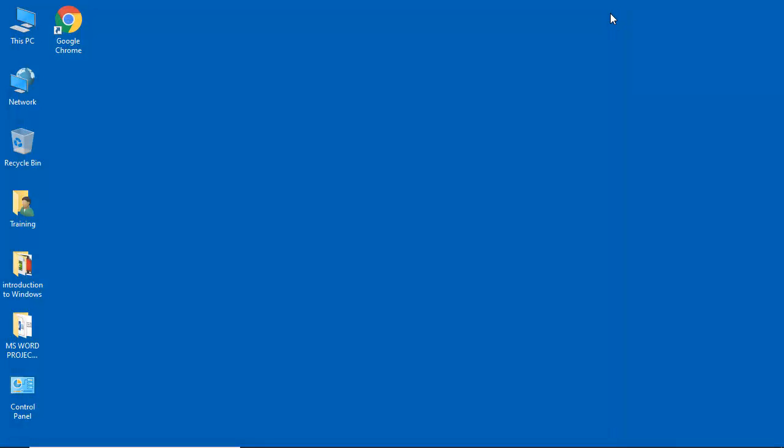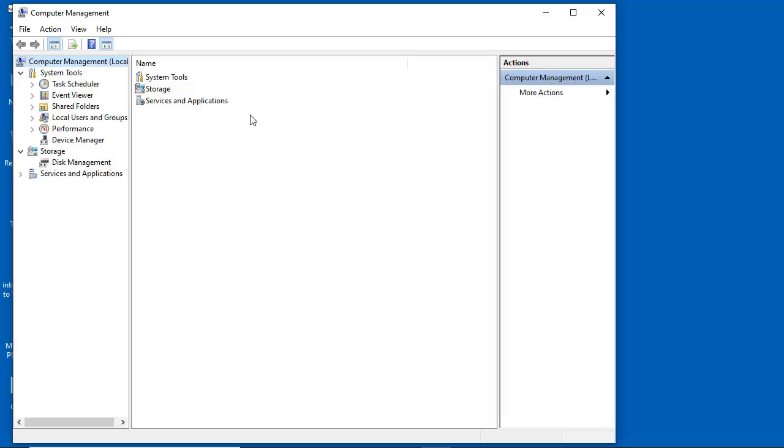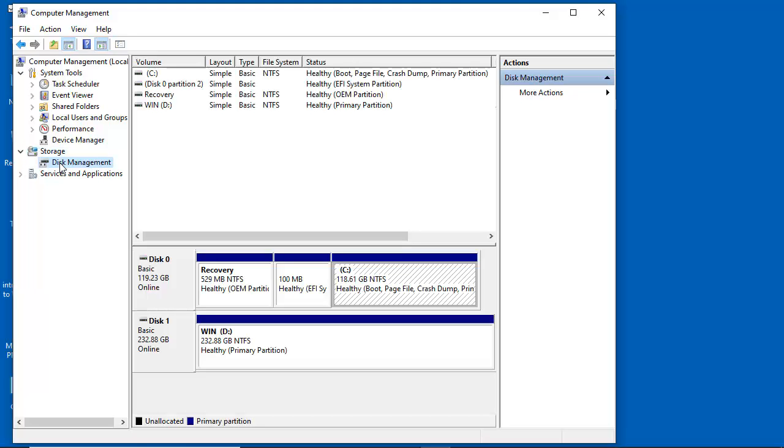So let me show you another way to get there. Right click on This PC from the desktop or wherever you have it, then come down to Manage. Then sure enough, you are presented with the same window you had earlier. From the left pane, come to Storage, and then you see Disk Management. If you have a collapsed Storage, you have to click on this little triangle right here. Then you have access to Disk Management. Click on it and you will see all your disks, volumes and other things right here.